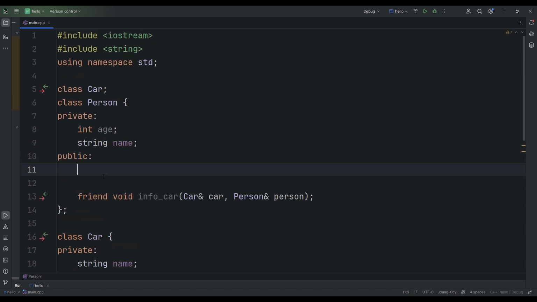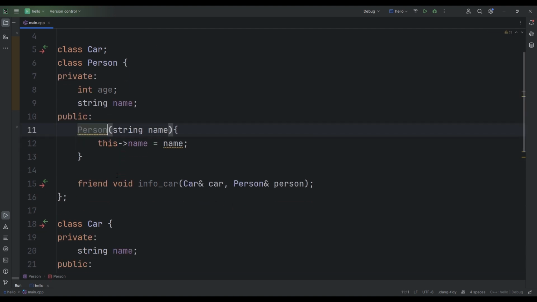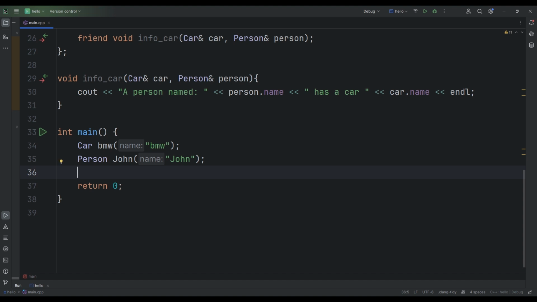Let's write a similar constructor for the other class. The only difference is that we will change the name for the constructor to person. Now, return to our main function to specify when creating an object that we are passing the name of this object, BMW. Using the same logic, let's create another object based on the person class. This object can be named John, and I will also pass some data to this object. Now, all we have left to do is to simply call the InfoCar function and then pass objects like BMW and John to this function.